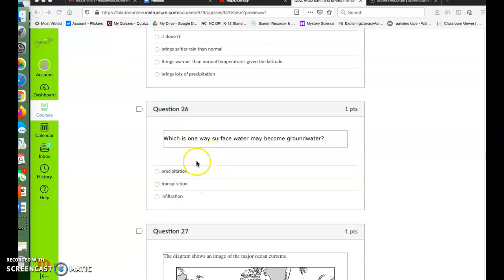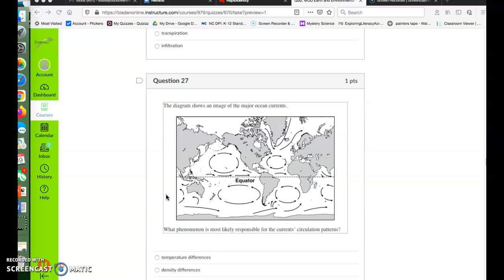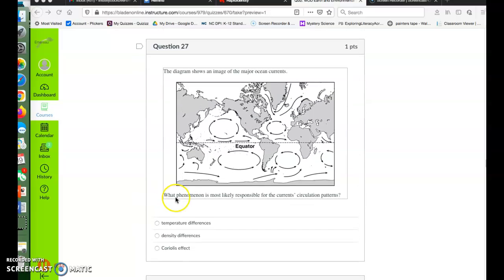Question 26. Which is one way surface water may become groundwater? Precipitation, transpiration, or infiltration? Question 27. The diagram shows an image of the major ocean currents. Which phenomenon is likely responsible for the current's circulation patterns? Temperature differences, density differences, or the Coriolis effect? Remember, the Coriolis effect is the spinning winds.